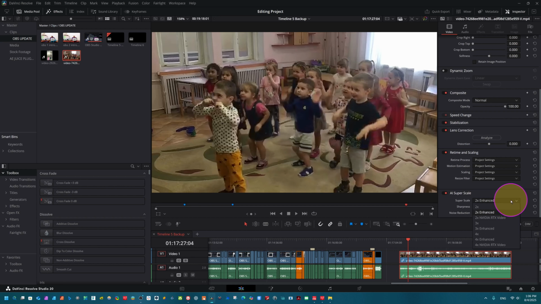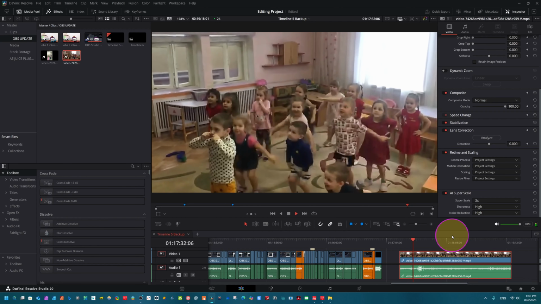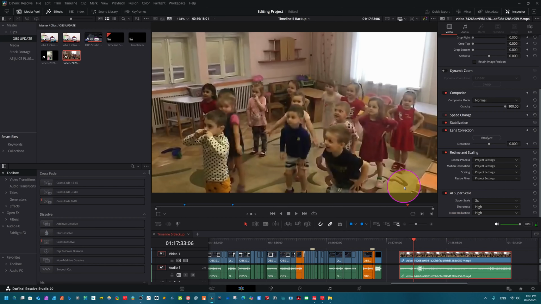And now we come to 3x and try what's there. In 3x we have mode 3x enhanced, 4x enhanced, NVIDIA RTX video. 3x enhanced mode I want to use. In enhanced mode you have sharpen and reduction. When we come to just 3x only, we have here two options: medium, high. I want to put this on high, noise reduction high, it's automatic, and now I just play. It has worked a little bit.